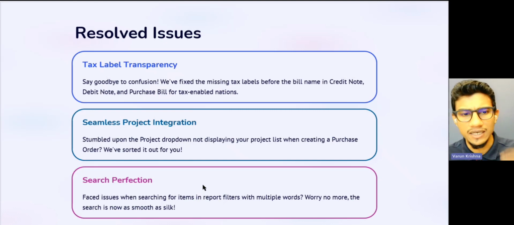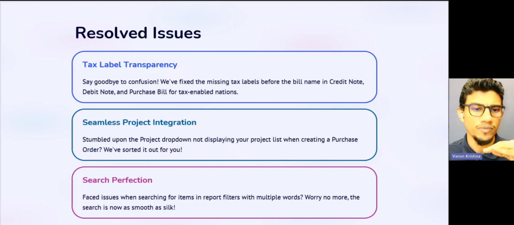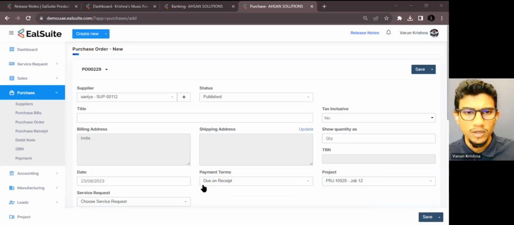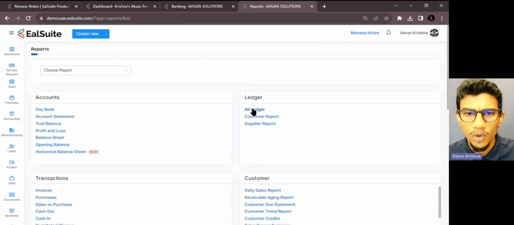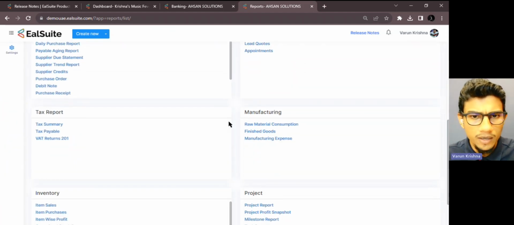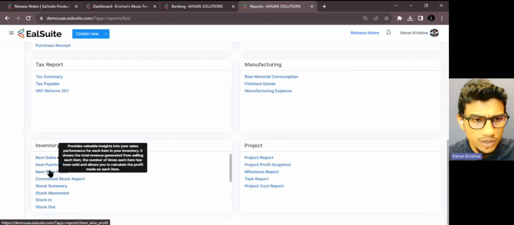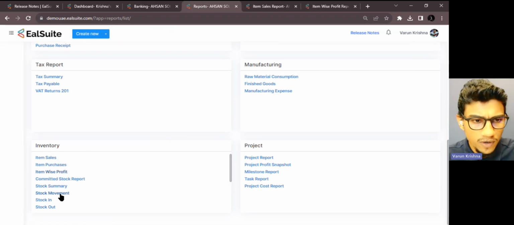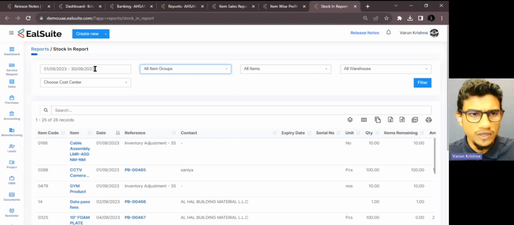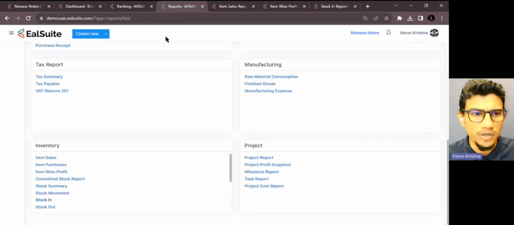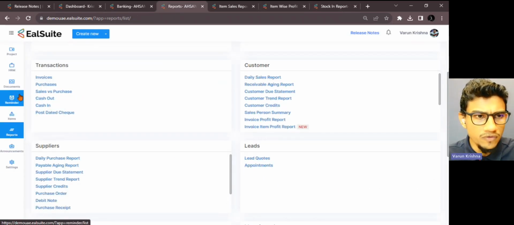And the final one is search perfection. Issues when searching for items in the report filter with multiple words have also been resolved. This one is pretty simple. We can go to our report section, and under the inventory section, maybe item wise sale, item wise profit, or maybe a stock in report. I'll go to a stock in report right now. The date filter is set, all item group, and under all items, or before that, let's do one thing. We'll go to inventory.